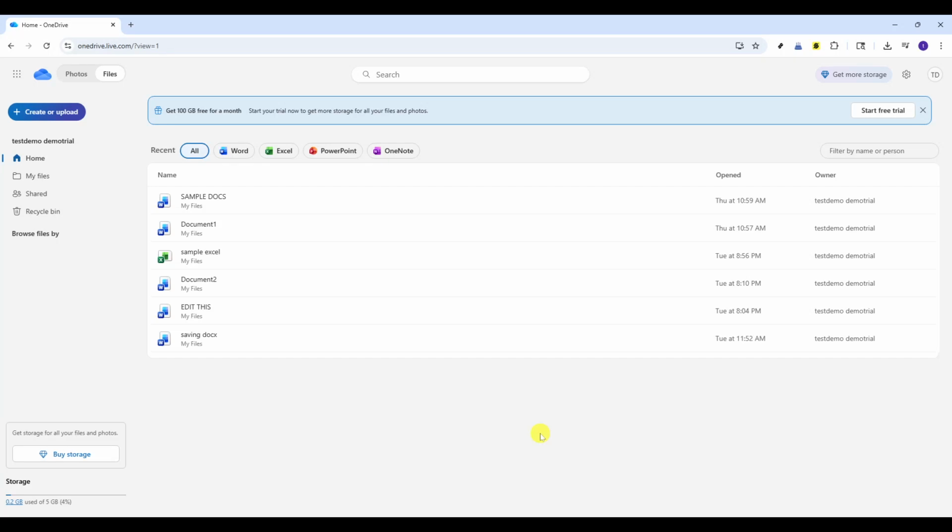In today's video, I'm going to teach you how to back up folders in OneDrive. Backing up entire folders to OneDrive keeps your files safe, organized, and available from any device. All you need is a web browser and access to your OneDrive account.